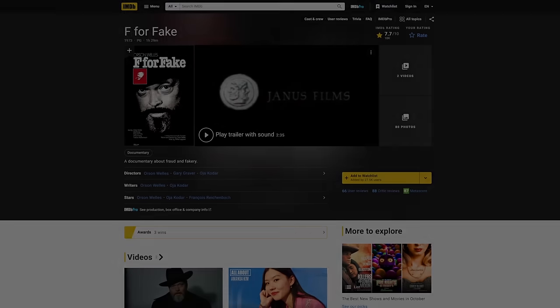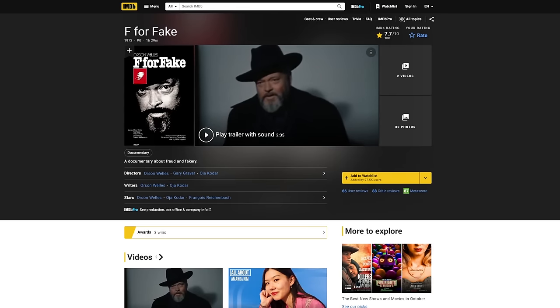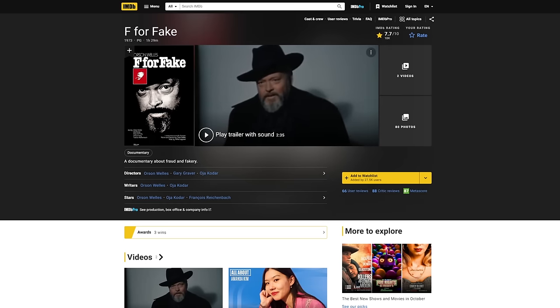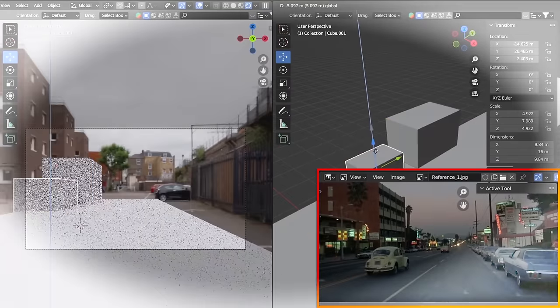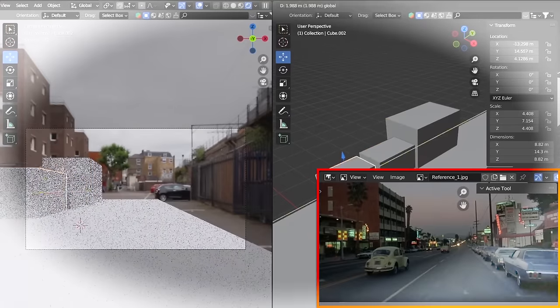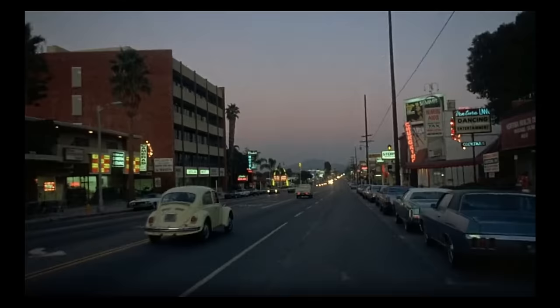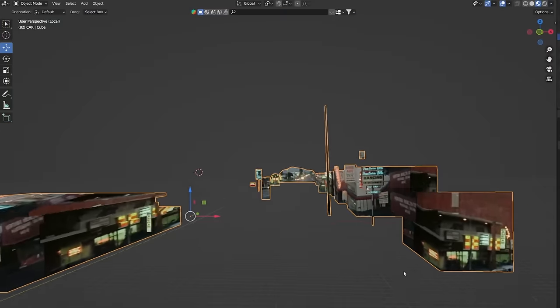I found this shot from the 1973 movie F for Fake. The full movie is available for download at archive.org. When we have a reference photo, we can put it on a part of the screen and add elements and texture to the scene according to it. But I decided to go one step further and use part of the texture from the photo to help get the vibe I want.